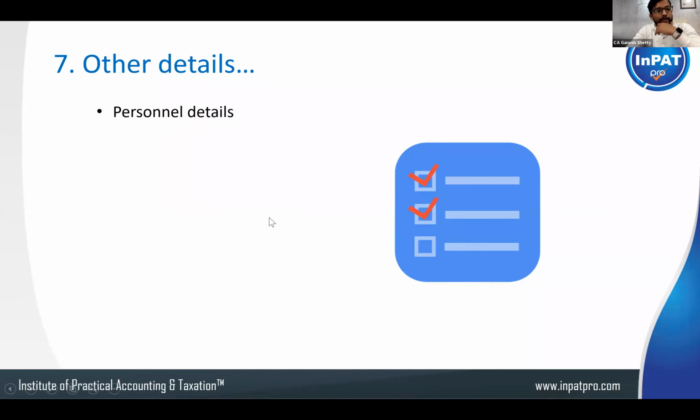Personal details, maybe your father's name, you can add here, and age you can add. At a certain time, the age is a decision factor for the employer to hire an employee. In that case, it will be helpful for the employer. Gender is also a deciding factor sometimes for the recruiter.